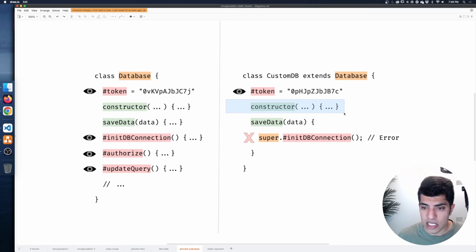Constructor is public. That's fine. Save data is public. We're overriding this in the subclass, so we're not going to be calling the superclass's save data when we call save data unless we call super inside of this save data. But check this out. If we want to access methods or properties that are private from the parent as the subclass, we cannot do that.